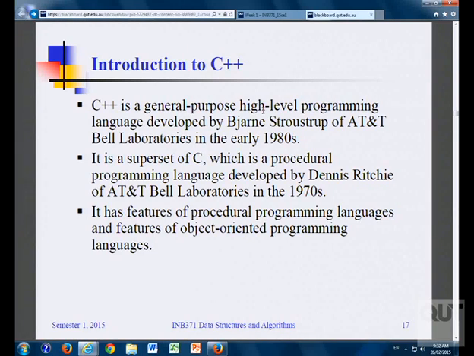Okay, back to business. C is a procedural programming language, which was invented in the 1970s. And C++ is a programming language built on top of the C programming language, all right? It was also developed in Bell Laboratories, in the 1980s. But basically C++ is a superset of C. What does this mean? What does that mean?